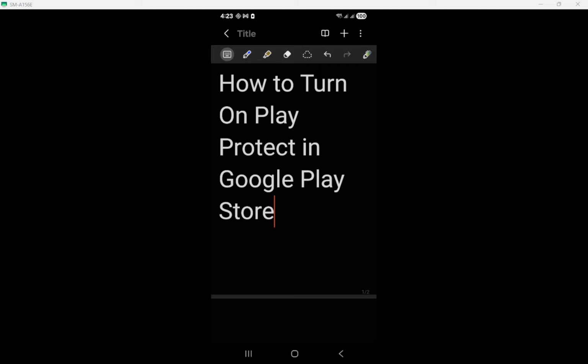In today's video, I'm going to teach you how to turn on Play Protect in Google Play Store. Play Protect is Google's built-in security layer for Android devices. It regularly checks the apps you install from the Play Store and even apps from other sources to help detect malware and keep your device safer.